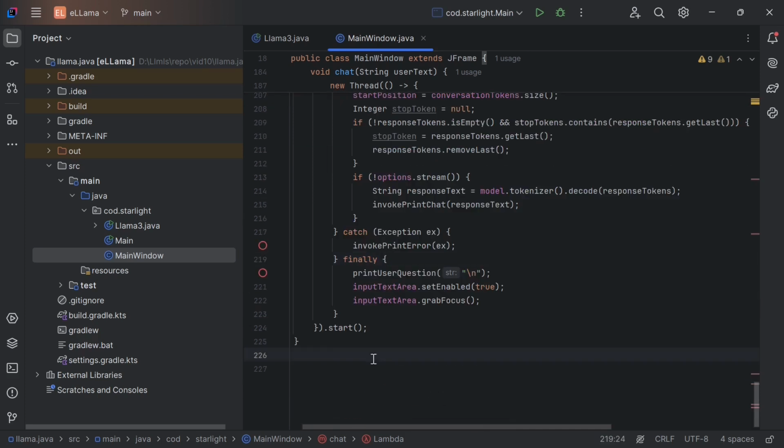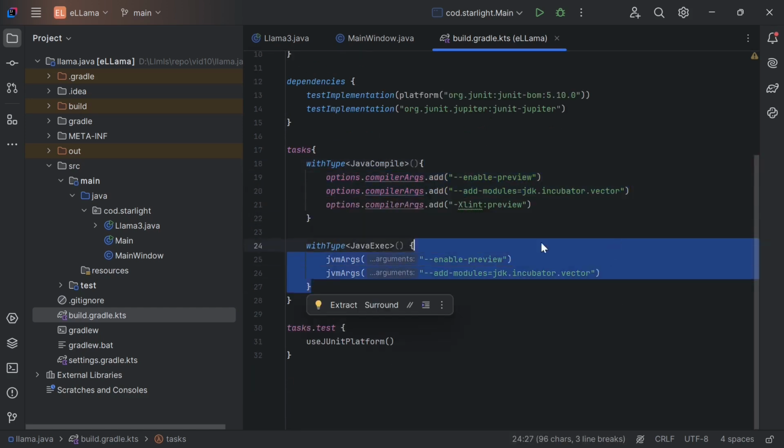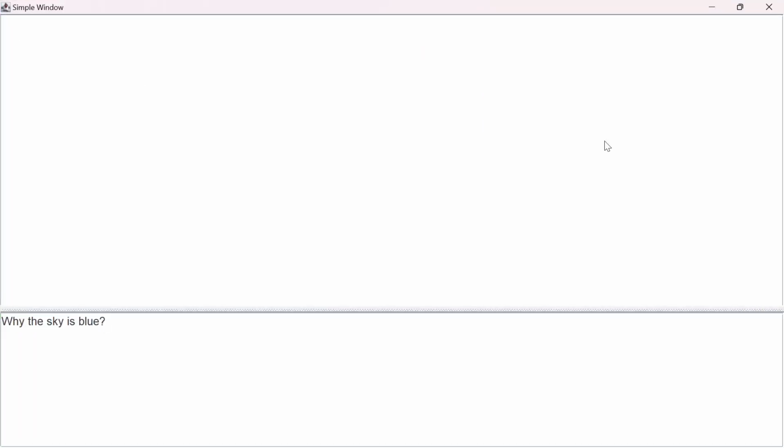So that's it basically. As you can see, it's really a small file, a small GUI. Before I run it, I want to show you the options that I had to change. Inside the Gradle build, I had to add enable preview and also add the vector module. If you did not do this, then we will not be able to run the project. But now we can run, and as you can see, this is a really simple GUI. Here is the text pane, and this is our text area.